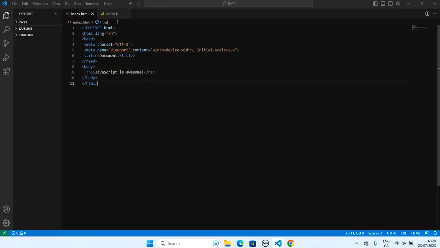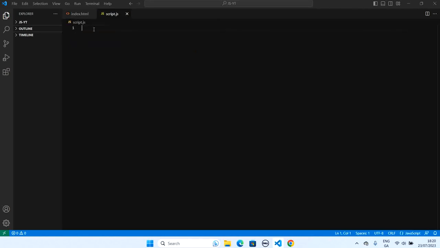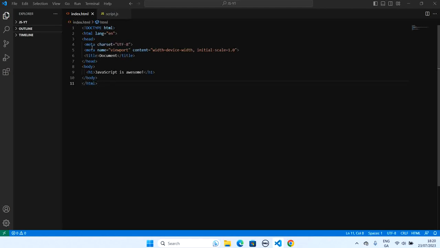Now the next thing we need to do is we need to link up these two files. If I was to start writing JavaScript code in here, nothing is going to happen on our web page because we haven't told this index.html file to look out or listen out for any JavaScript code. So how you do that is we're going to have an opening and closing script tag, and by convention it's best to put them right before the closing body tag, okay?